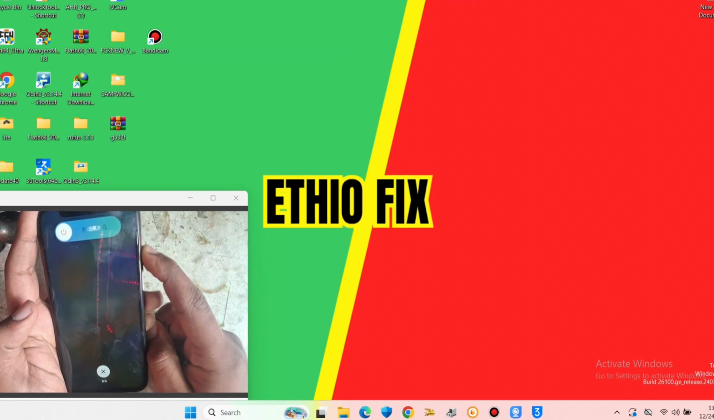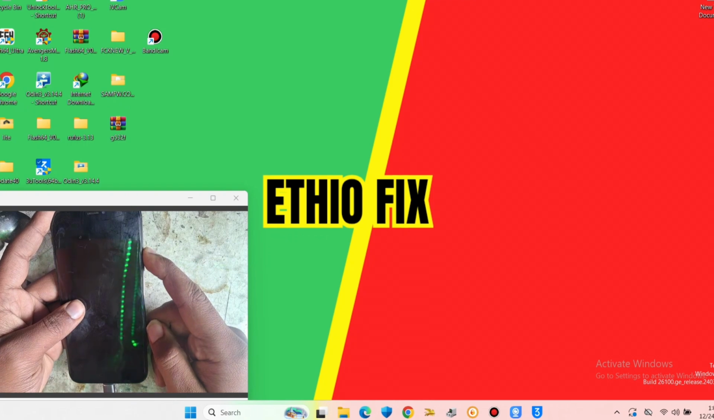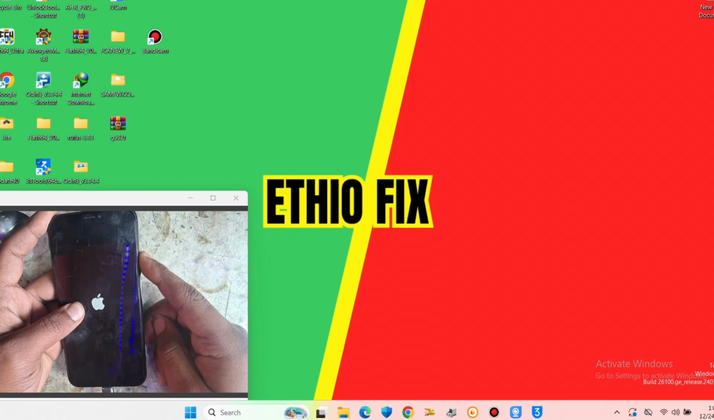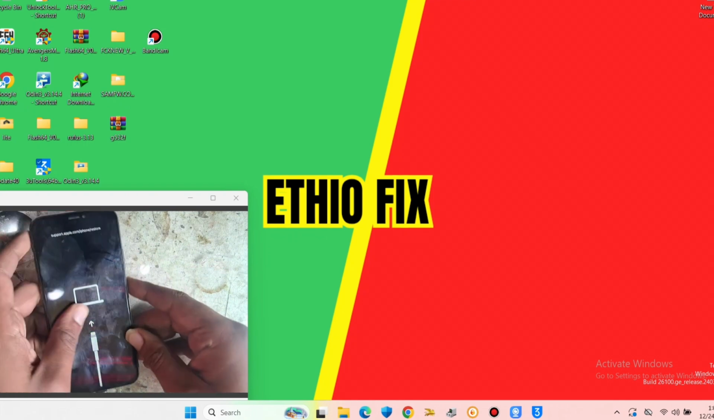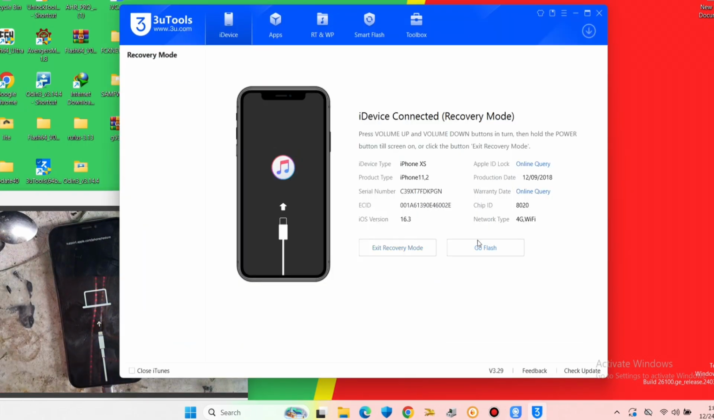First we press the volume up, down and power button simultaneously, and we continue pressing the power button until we see the recovery mode, and then we will see it on the 3U tools.